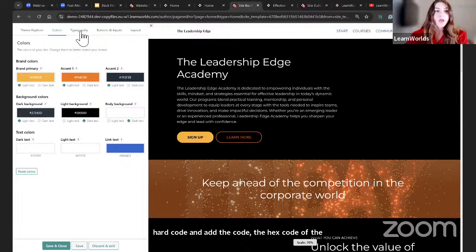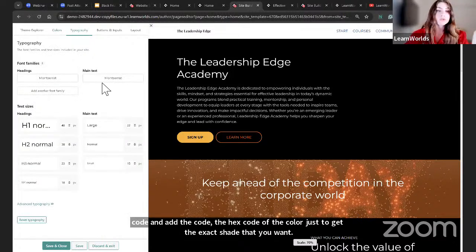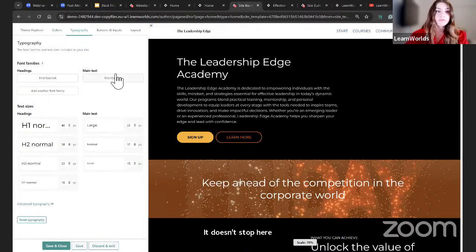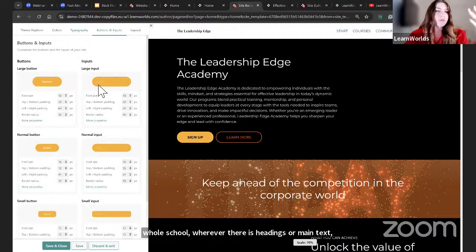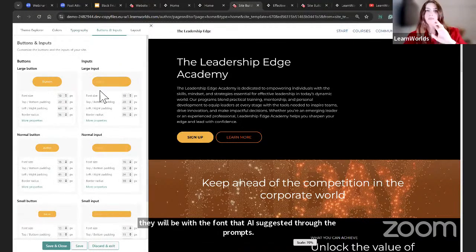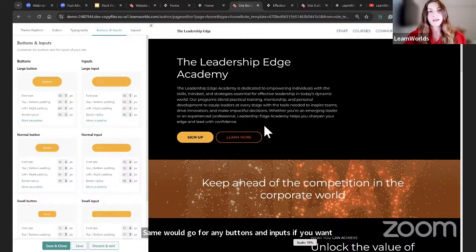It doesn't stop here. Mark also mentioned a specific font. Sorry, we've added that and selected that over here. And so the whole school, wherever there is headings or main text, they will be with the font that AI suggested through the prompts. Same would go for any buttons and inputs if you want to keep them in the same color palette. So all of that is in here as well.